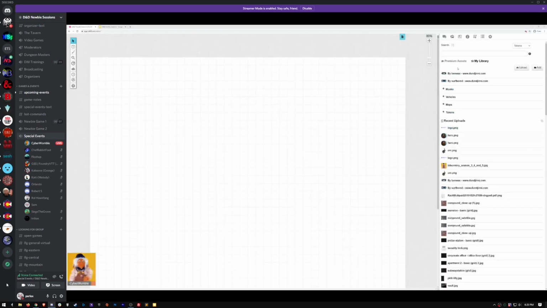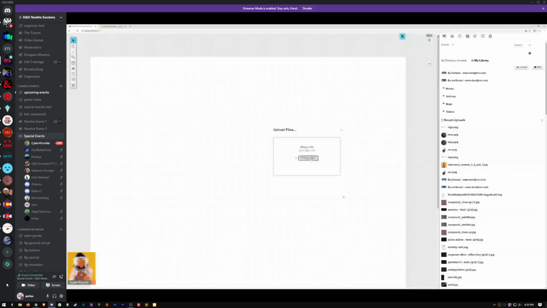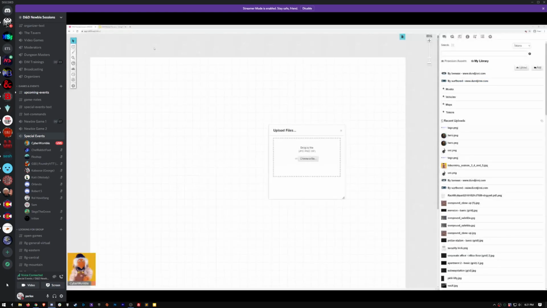But if you pay for the premium option, obviously you get more storage. So I'm going to upload a map from my hard drive here. And I've got this nice forest map, which is a sort of path heading through a forest. So I can choose that.